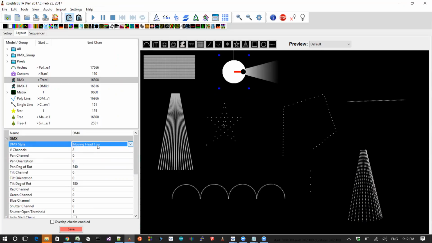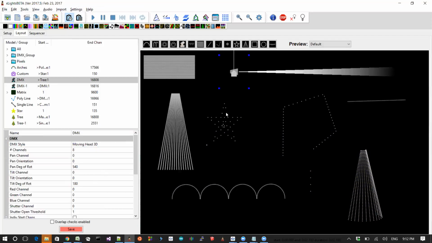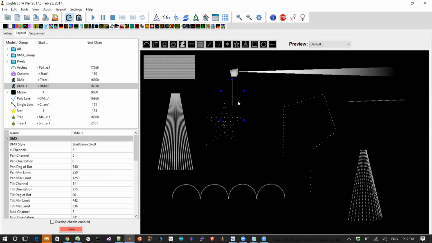So there's the top-down look at it. There's the side-on look at it. And the 3D one is obviously the most impressive because it looks like it's there. Here's the skull. The skull, and there's something, I think I have to set that to 400.